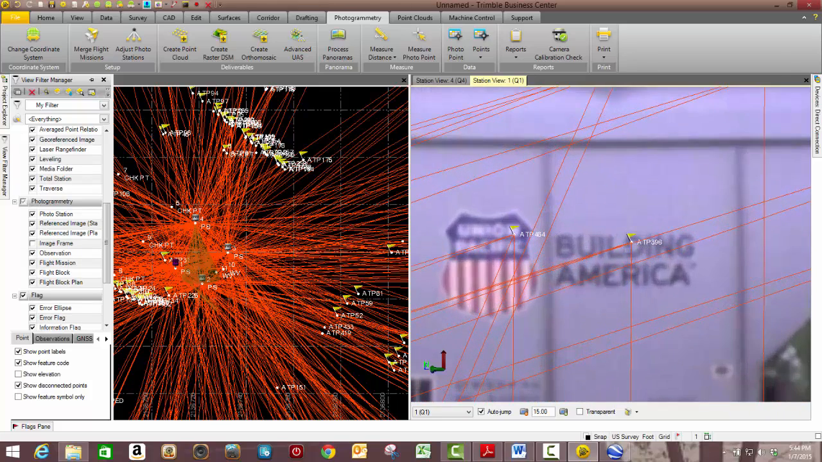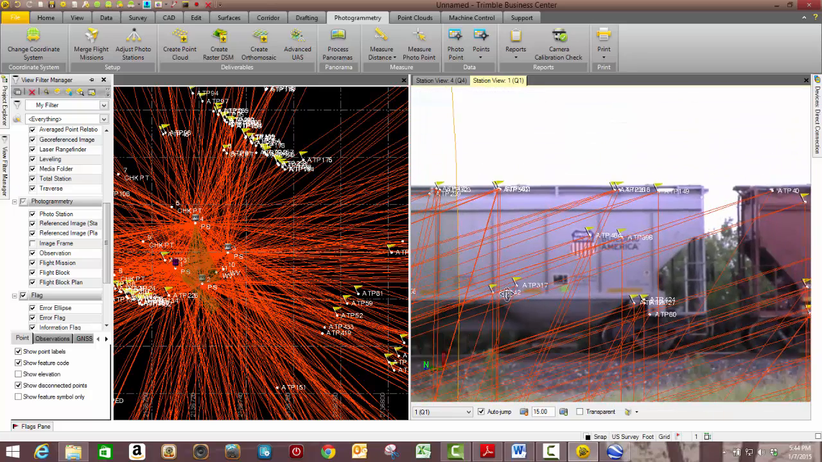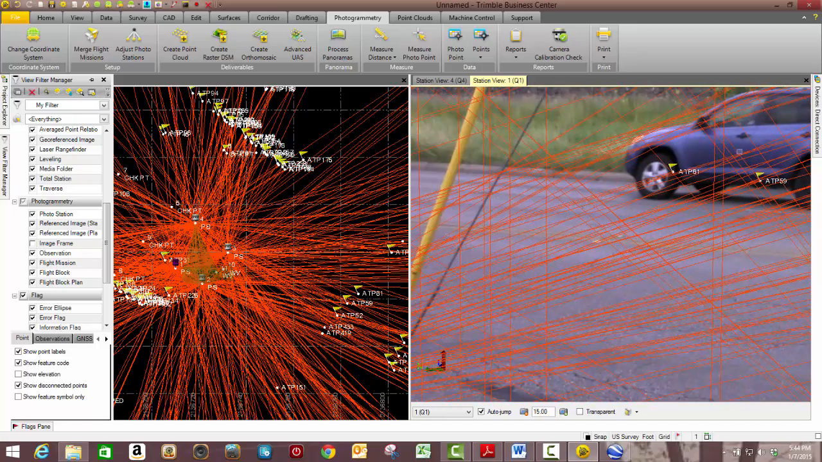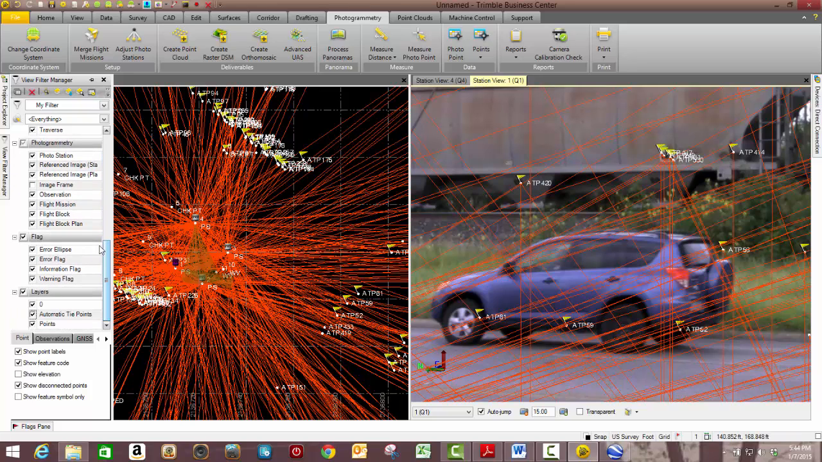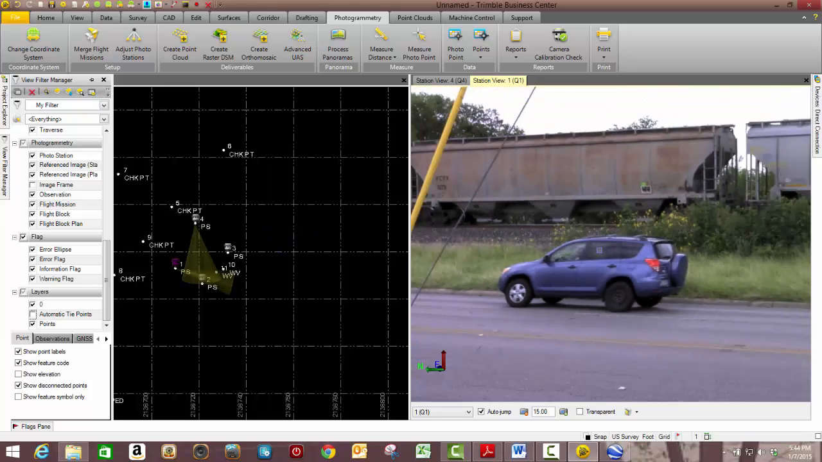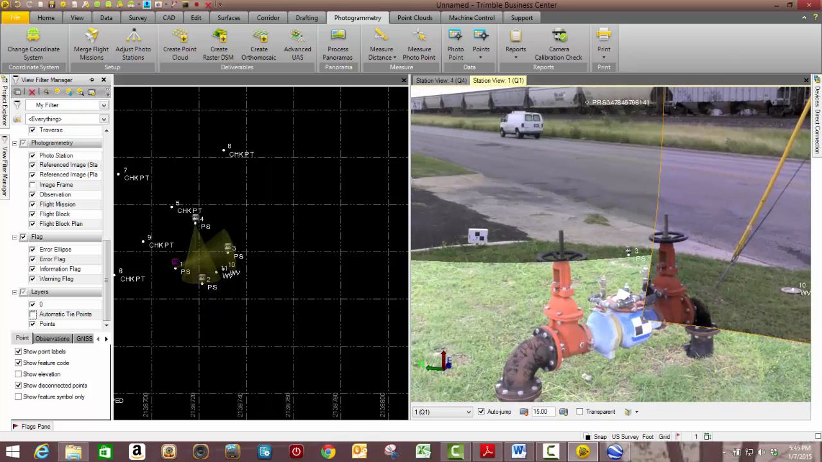Sometimes it's fairly interesting. In this case, it picked some features on this train here, which was stationary at the time. It's pretty amazing the way it's recognizing pixels here. Sometimes you could use these points for your data set, but otherwise they're used to tie together your photo station network so that it can be adjusted. So with that being said, let's get back to the process of creating some photo stations.